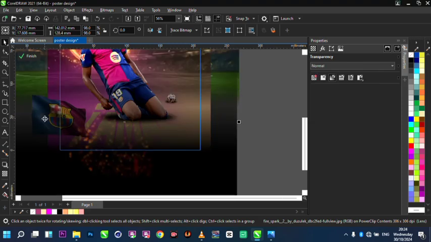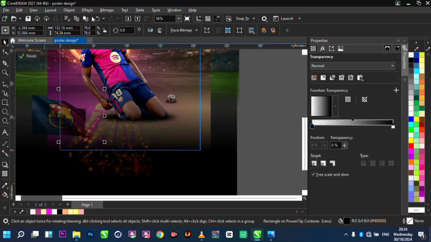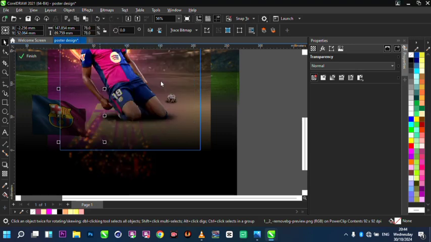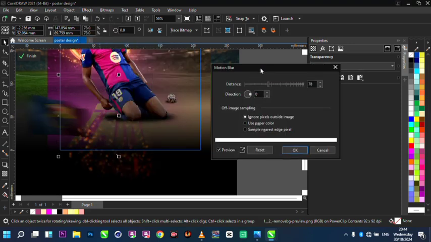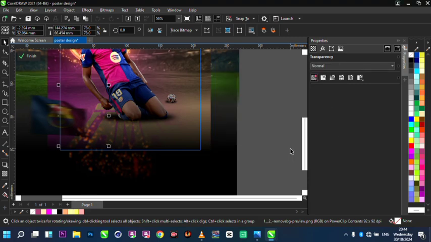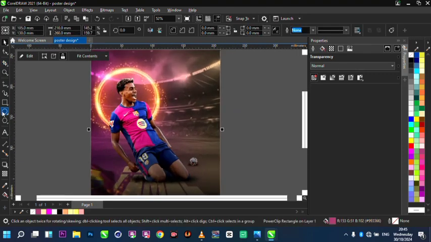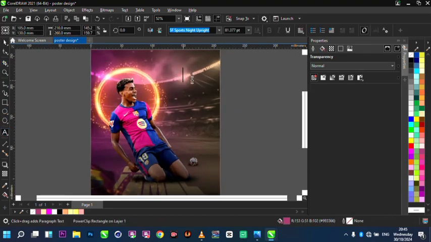Then finally to our flag, effects, blur effects, motion blur. Alright, okay, reduce this a bit, and this is all right. Great. Now our design is taking form. Okay, so finally we need to apply the text elements.